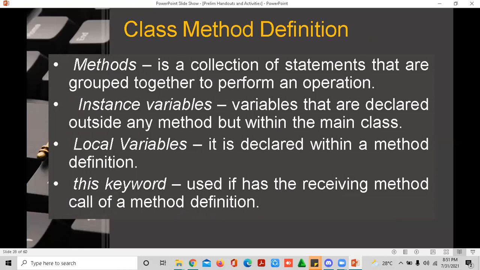Then we will talk about the instance variable, the variables that are declared outside any method but within the main class. Okay, so again, the instance variable is declared outside of any method but within the main class. Okay, when we talk about the main class, that is the public static void main, String args. Okay, that is your main class.